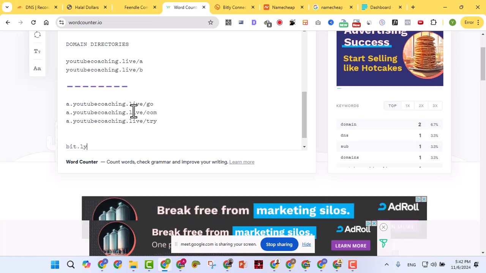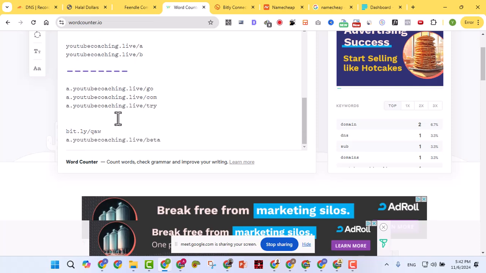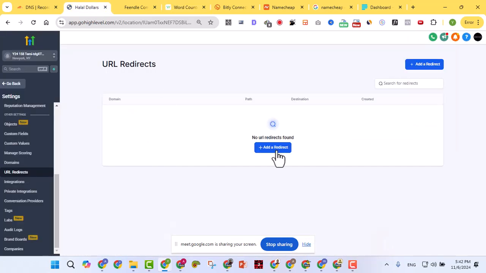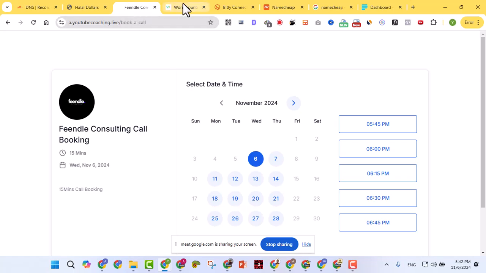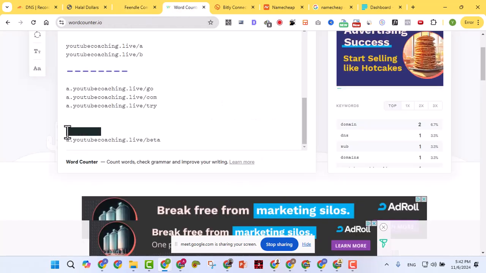bit.ly, maybe just QAW. So when you go to this, for example, now, it's going to redirect to the target. Do you understand? It's going to redirect to the target. So for this, we are going to have what? Source, and we are going to have redirect. The source in this case is this Bitly, and the target is where you want them to go.